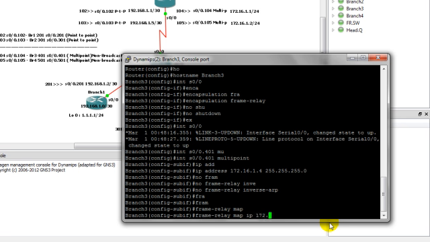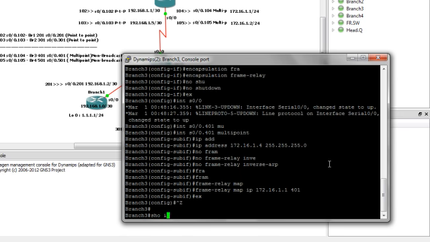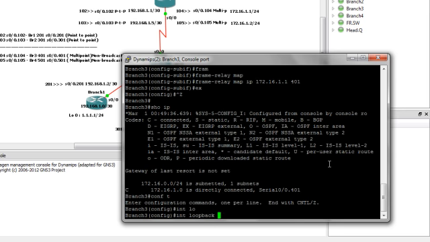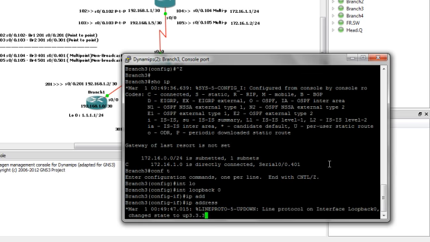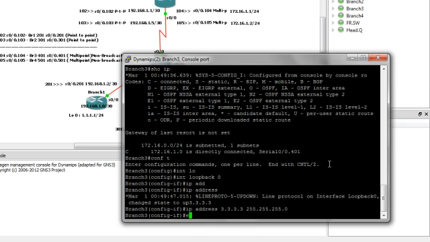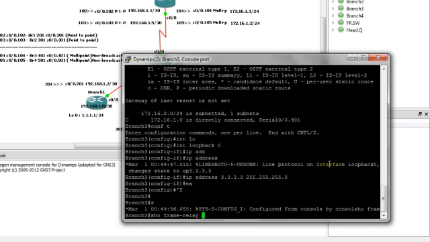So 172.16.1.1 with local DLCI 401. Just like this. I don't need any other configurations. Exit, just show IP route. Yes, but just before, I want to make interface loopback 0, IP address 255.255.255.0, exit. Now show frame relay map.